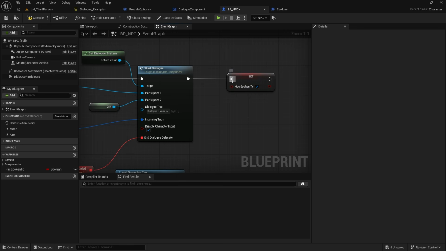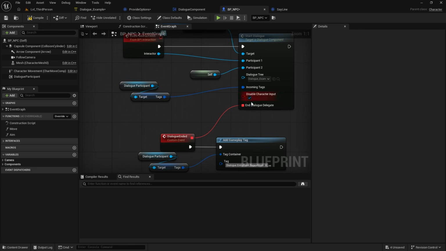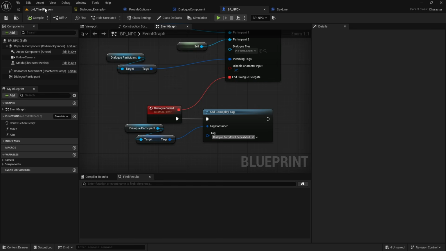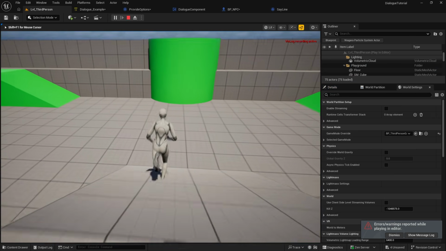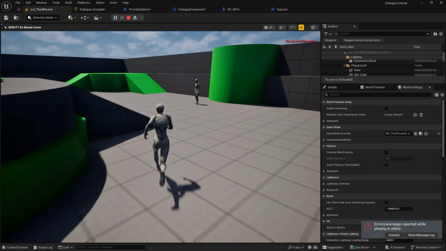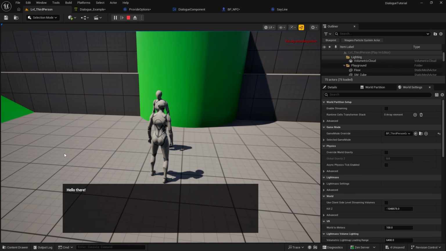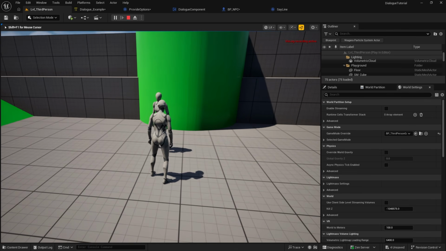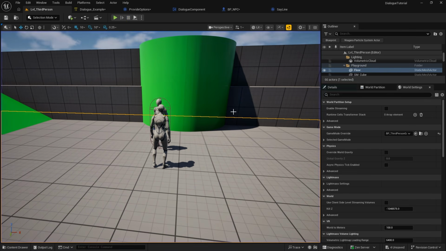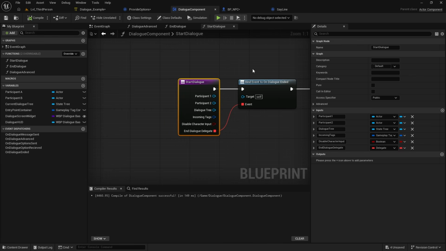Okay, so we don't need this has spoken to anymore. We can get rid of this. We're now using tags. So let's take a look at what should happen here. So running back in. Let's go talk to the character. And I got to talk to him again. Locked in. And let's take a look at that.